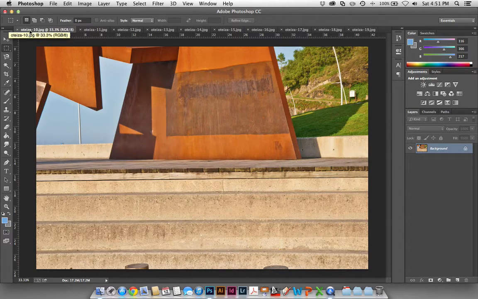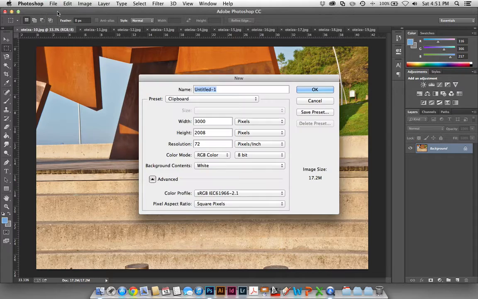So right now, as you can see, I've got these labeled Oteiza 10, 11, 12, 13, 14, 15, 16, 17, 18, and 19. So there's my 10 images. So after I've opened these, I can actually start by creating a new document. And for that document size, it's always good to be 300 dpi. In inches it will be 36 inches wide, 24 inches high. That's what I'm giving myself as a constraint for this montage.